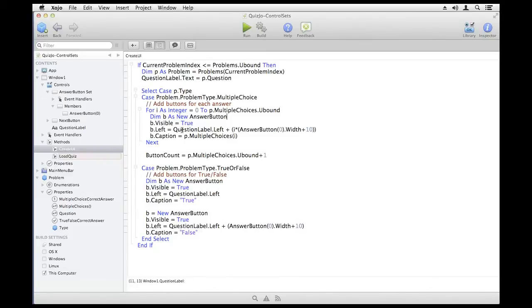And I want to set its left position. Because if I don't, it'll just appear at the same location as our master one, which is off of the window and won't do us a heck of a lot of good. And because we're going to have multiple buttons, we want them to kind of be lined up. So we have to adjust the left position as we go through the loop. And then the last thing I do is set the caption of the button to be the multiple choice answer that we're working through. So this is what processes the creation of the buttons for a multiple choice question.